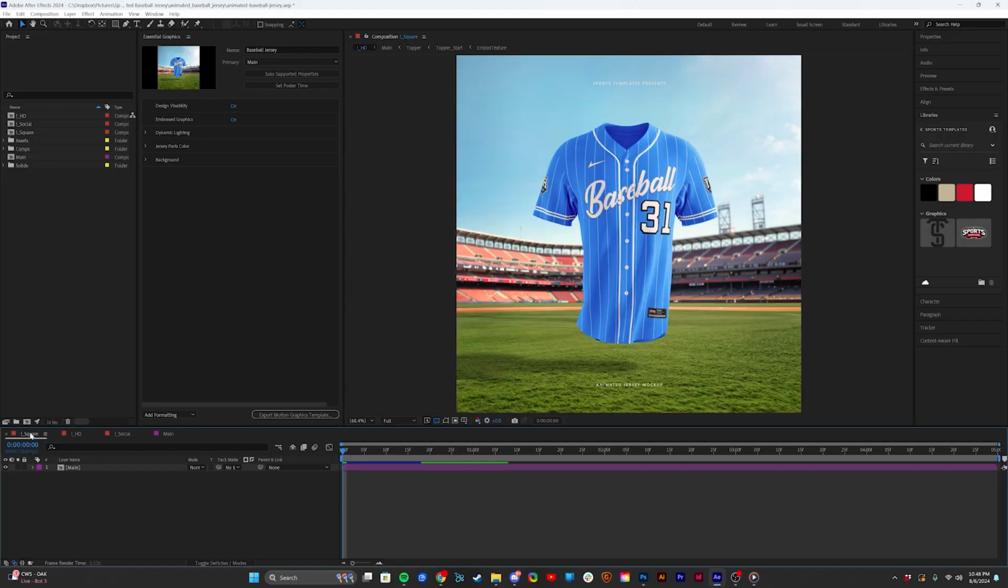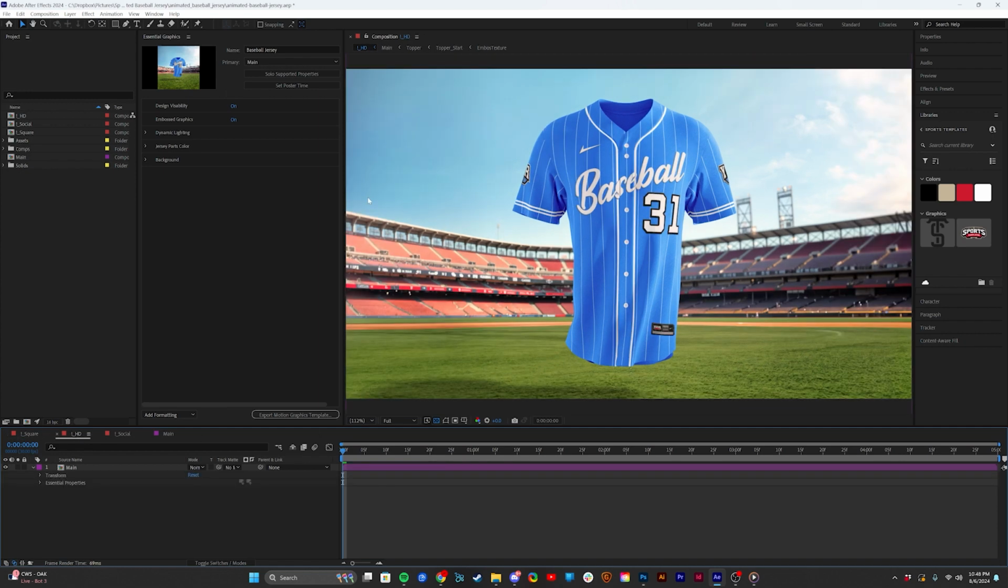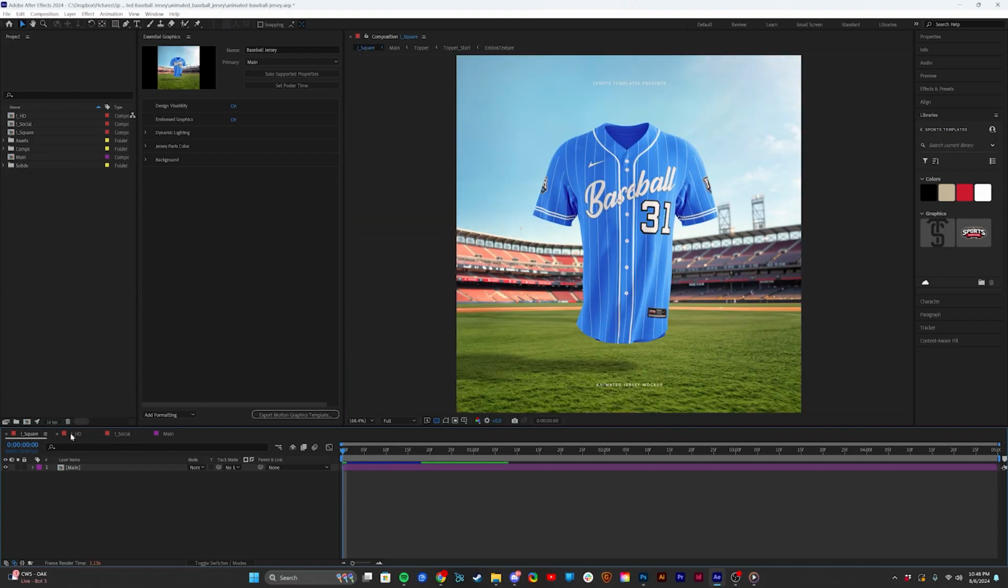But as you edit one of these, you will edit all of these. So I'll work in the HD view just so I can fill up as much space. But any changes I make here will also take effect on the social posts and the square view as well.